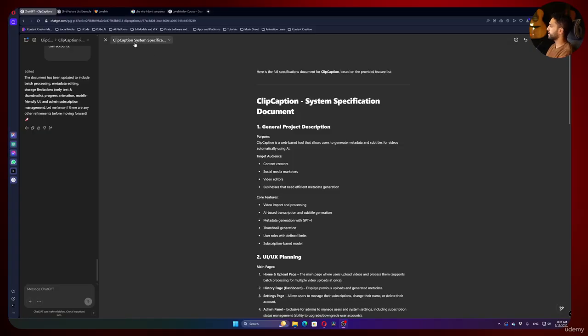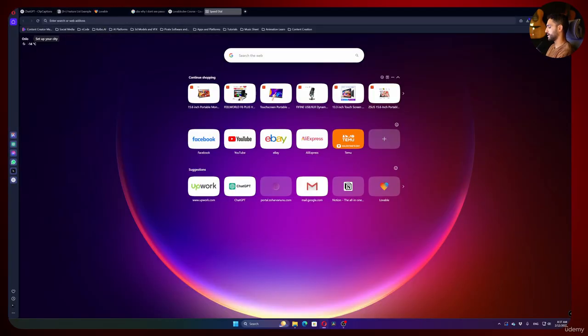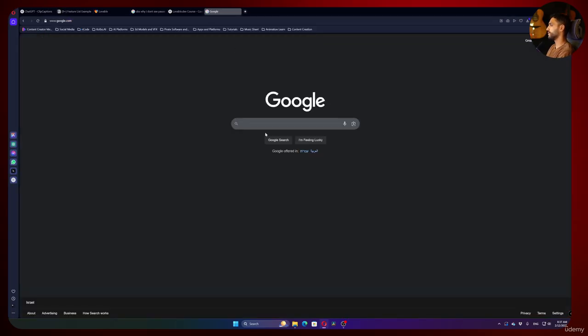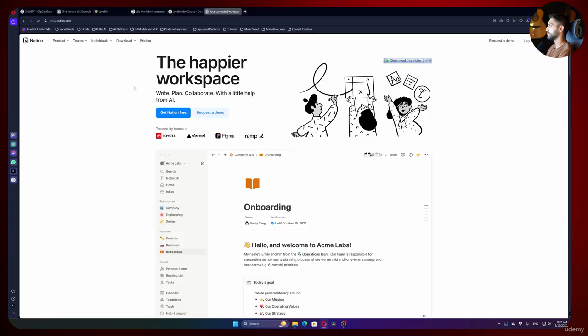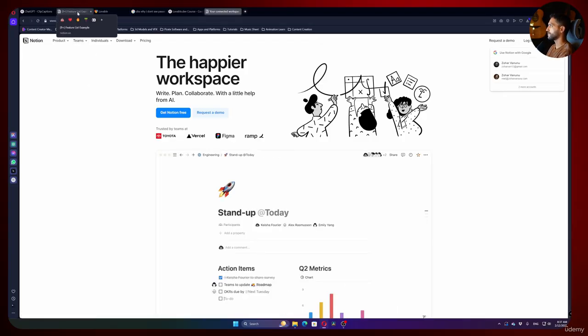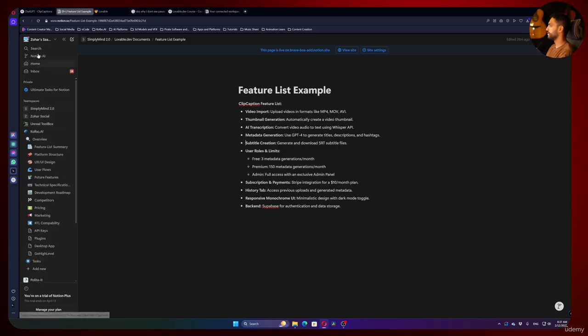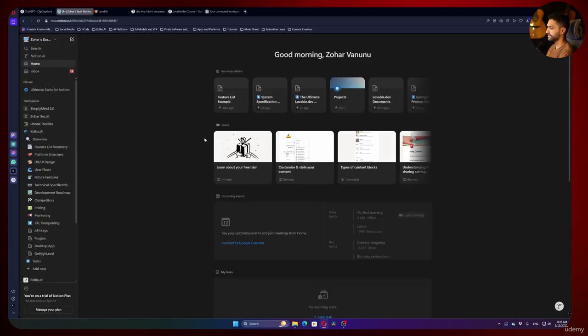Okay, so let's see how we work with Notion. So basically just go to Google, write Notion, and get into it, okay? It's free to use in the beginning, so let's get into my Notion. So I think the first page you will see is something like that, I guess.